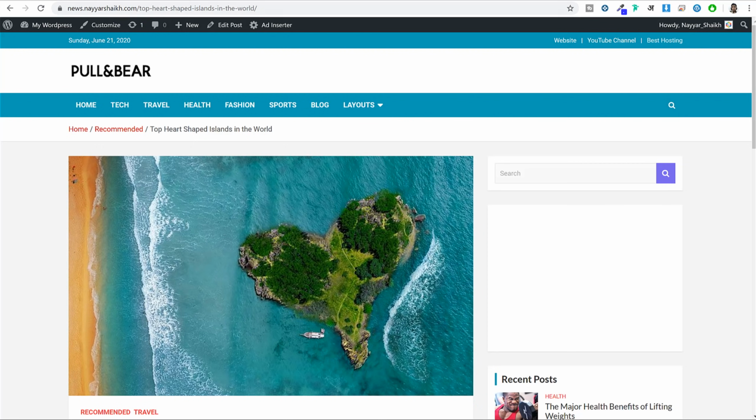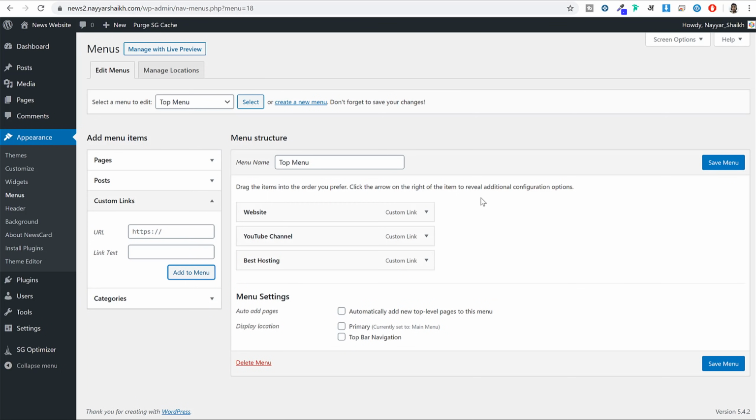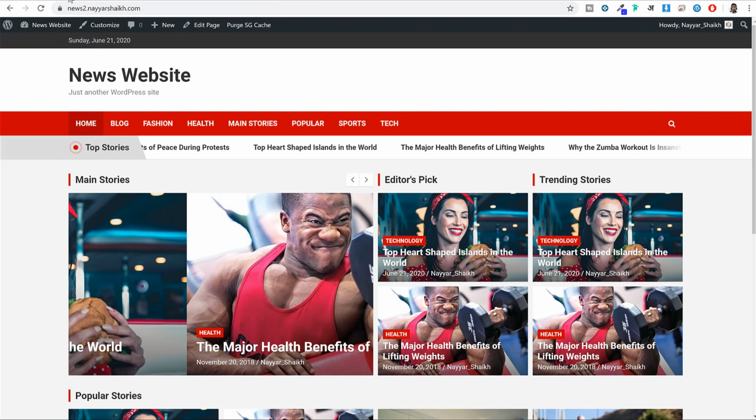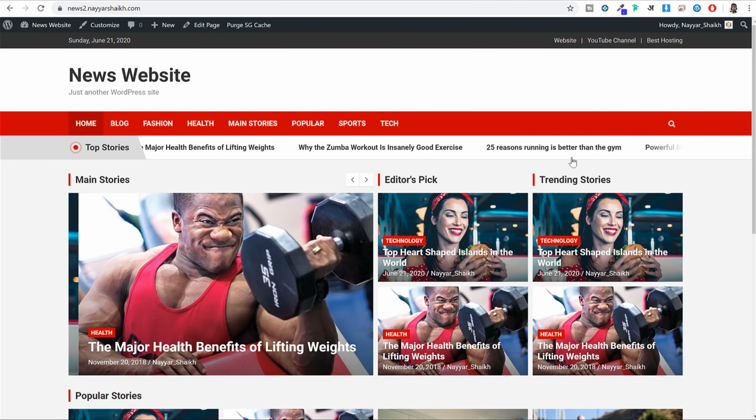So again, I'll click on this, I'll copy this link, come over here, paste in this link over here. And in text, I want to type best hosting. Click on add to menu. And again, this time, because we want to display these three links or this menu at top right corner, we have to tick mark this thing, top bar navigation. Now click on save menu again, come over here, refresh this page, and you can see this menu over here at top right. Now let's create the footer.